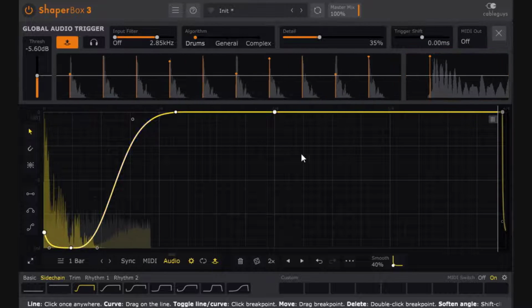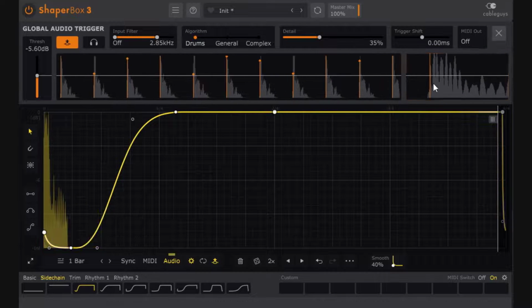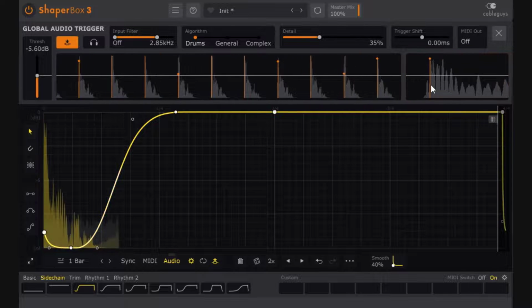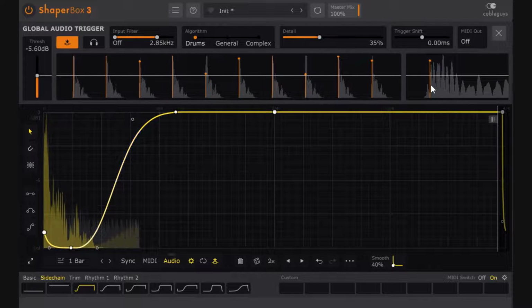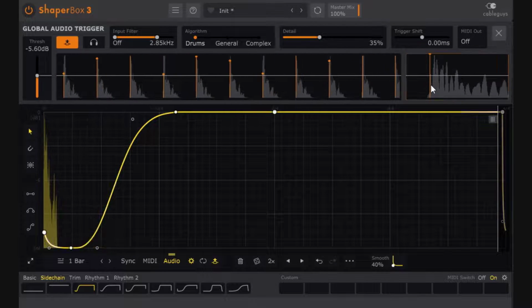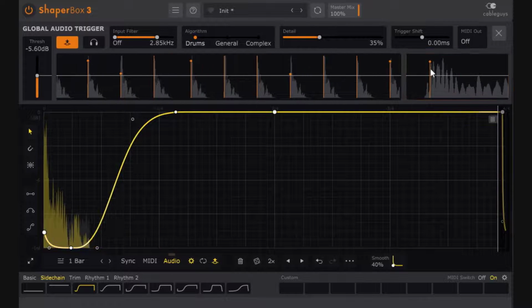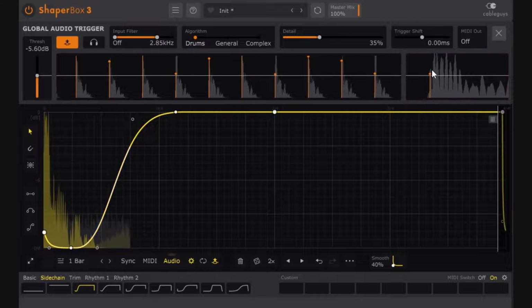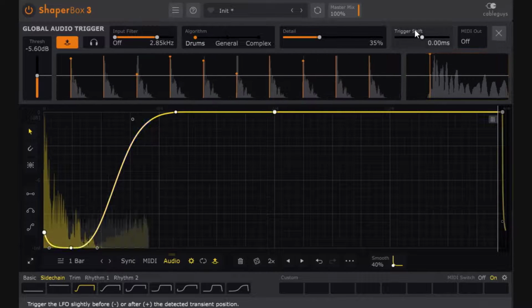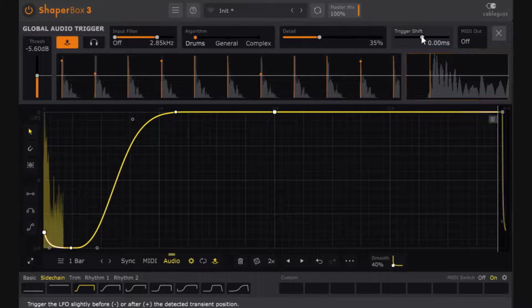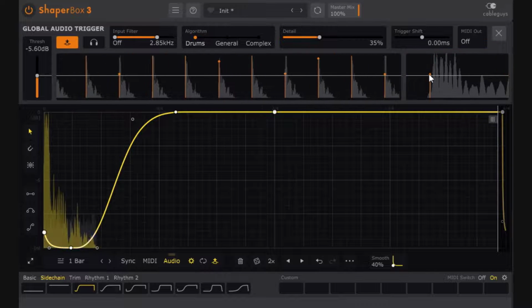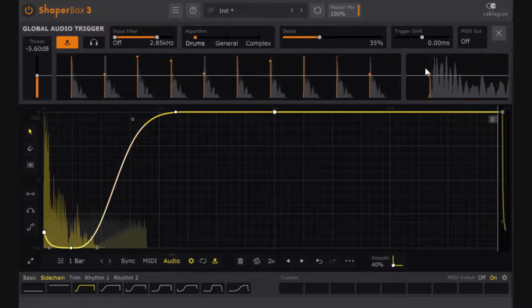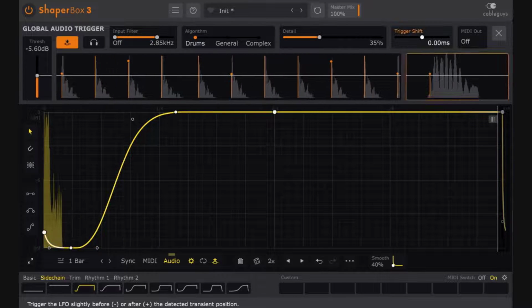Now sometimes, since this is reactive to audio, you might be a little bit late or a little bit behind, or very early or late, depending on what you want to call it. You're going to be rushing, you're going to be dragging. But this gives you the trigger shift. Whenever it re-triggers, it usually triggers right on point, but you can offset it.